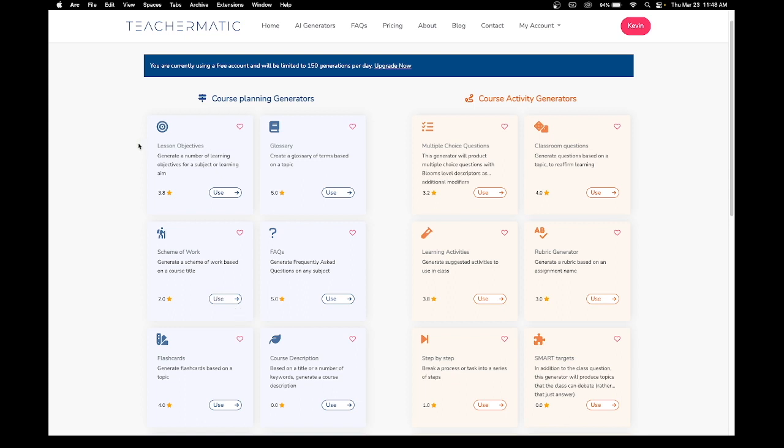so that you could create multiple things, which is kind of interesting because really if you look at these course planning generators and even the course activity generators, you could technically use this to create an entire course. You could create the learning objectives for a math class. You could create the scheme of work. The scheme of work would basically give you a set of, it's kind of like a syllabus is what that creates.